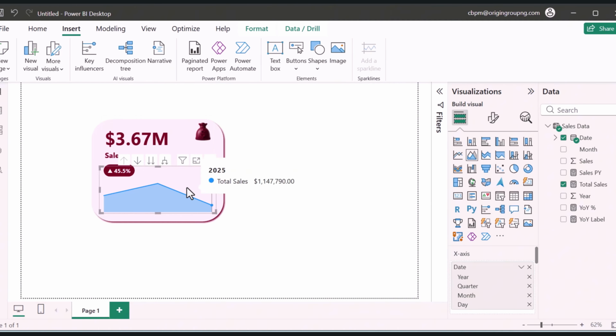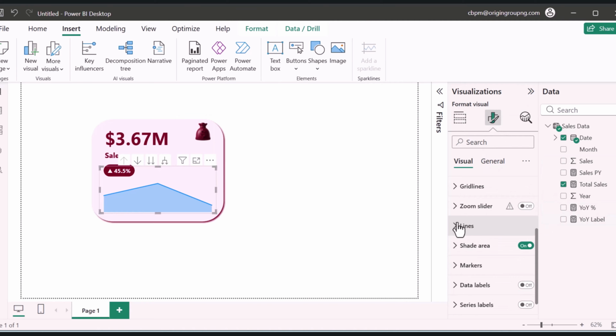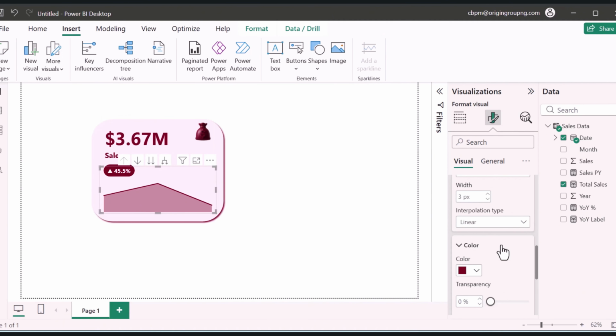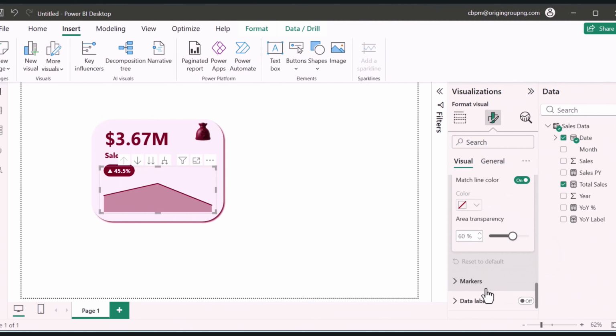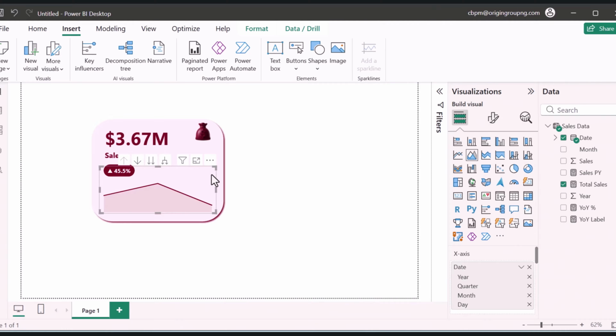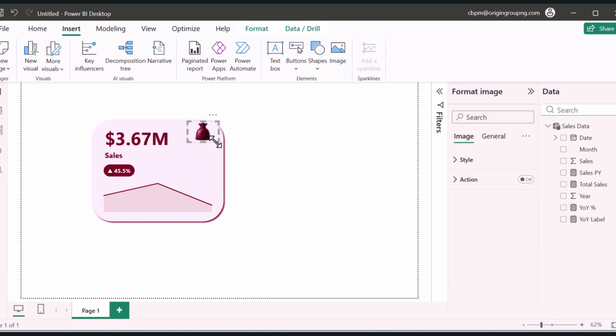Now let's set the color. We want to give the line color a deep burgundy. So lines, color, and select the deep burgundy. The shade area will be deep burgundy as well. But we want to have the transparency set to 90%. Why 90%? We just want a ghost of the color. If it's too dark, it distracts from the number.